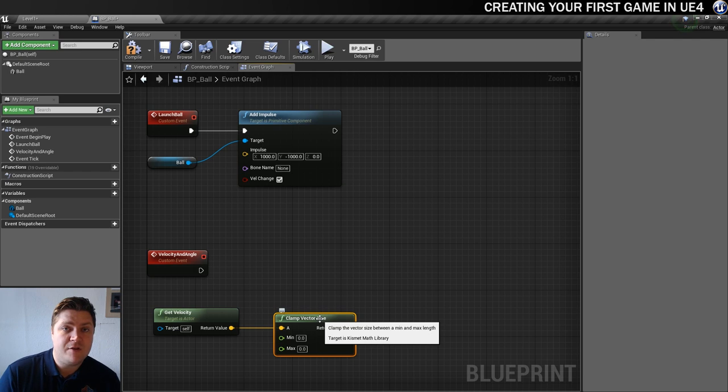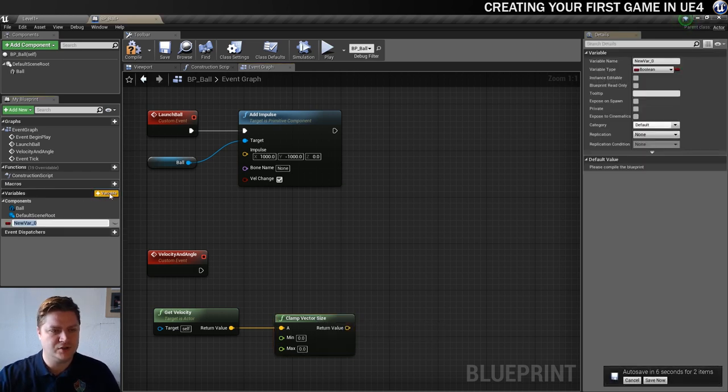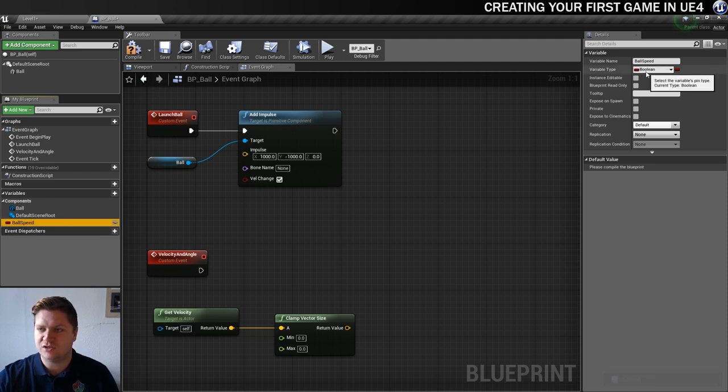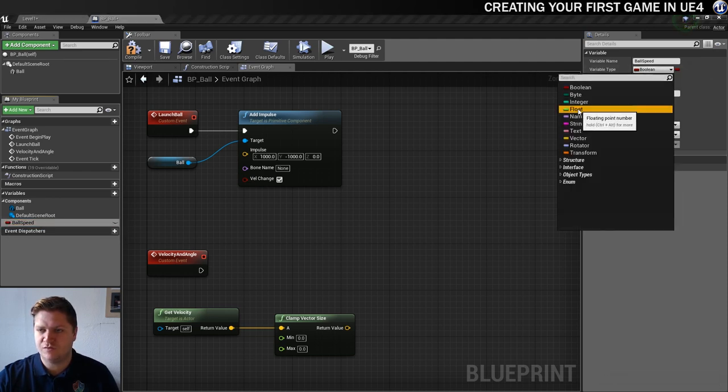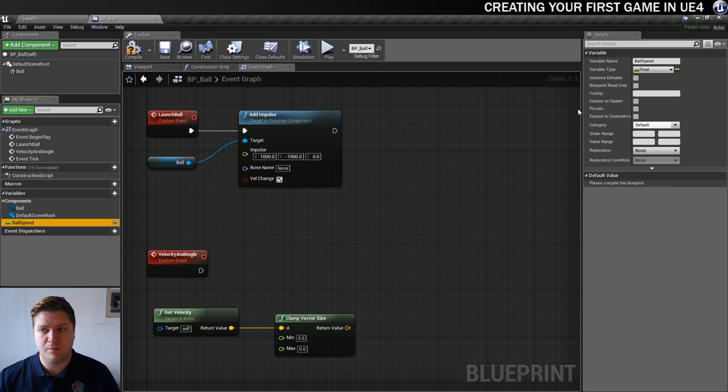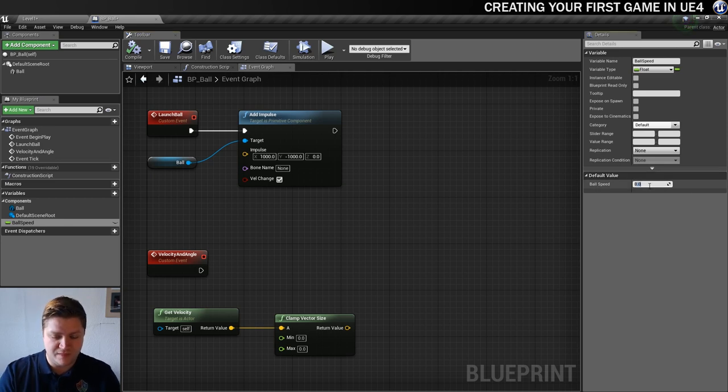So we'll need a new variable to represent the speed of the ball. Here I'm just going to click on plus, and I'm going to call it ball speed. We want this to be a float, so I'm going to change it from Boolean to float, remembering that float is a number that can have decimal places. Then we'll compile that so that we can set the default value to 1000, like that. That means the ball will start out at that speed.